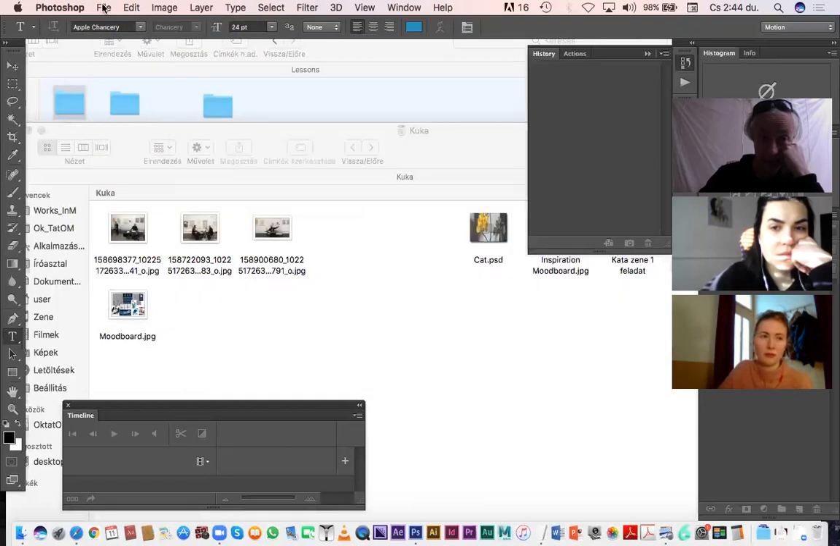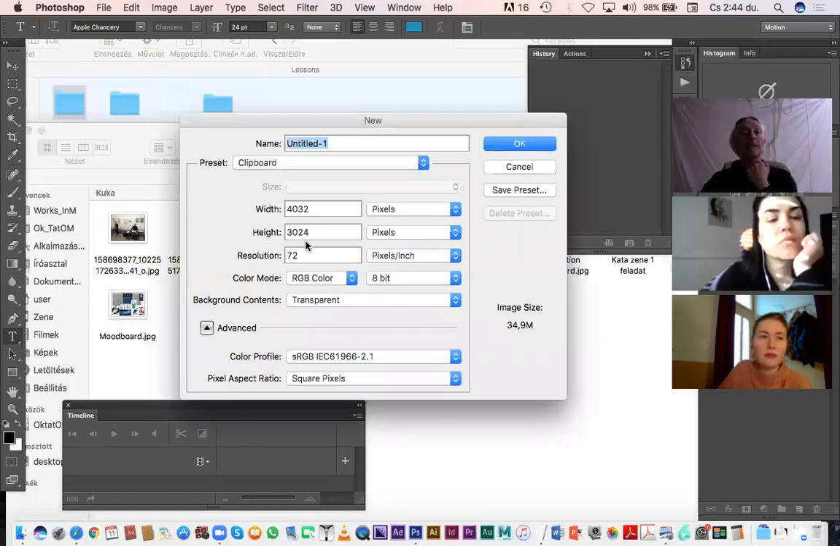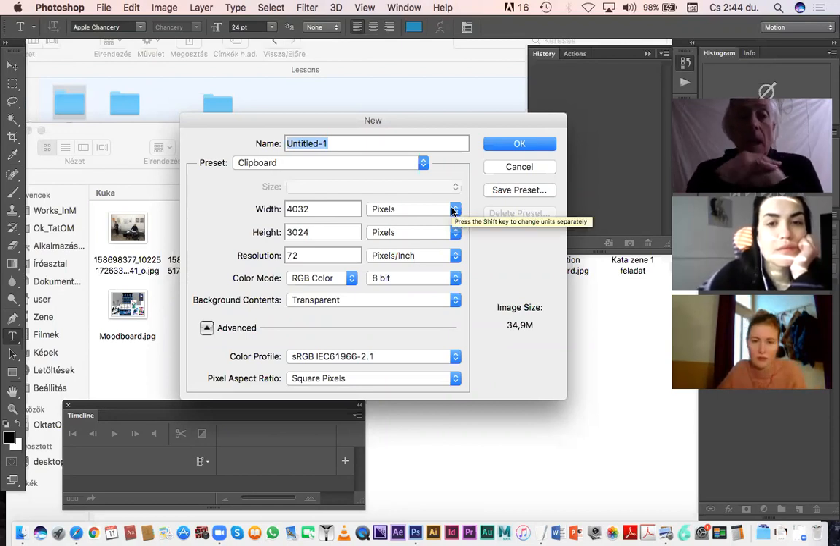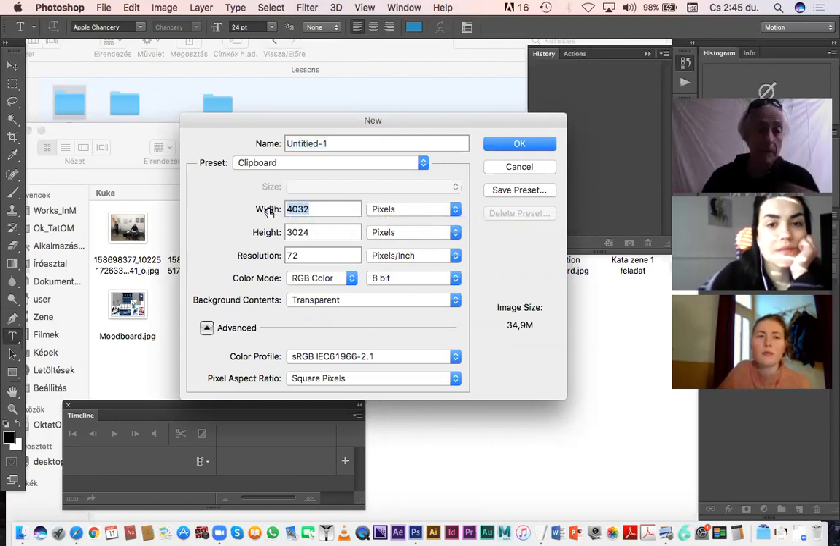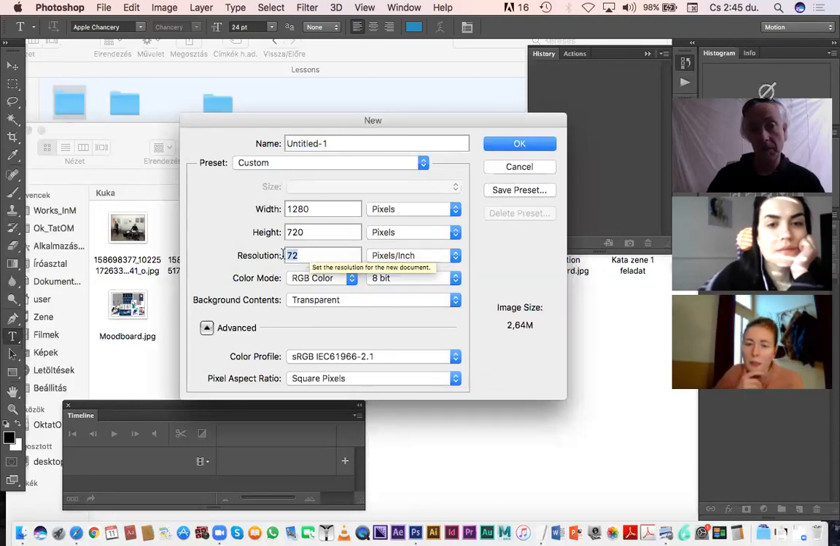Okay, a new document. And here is the size. Well, we are working with an HD format. It's a movie format, 1280 pixels by 720. Okay, it will be maybe 300 pixels per inch.